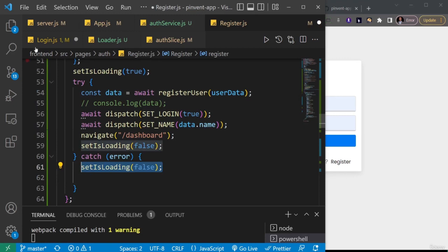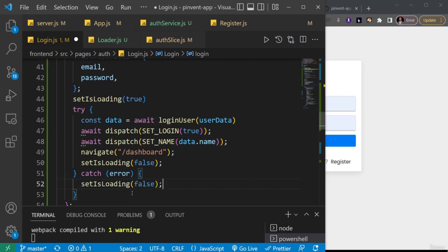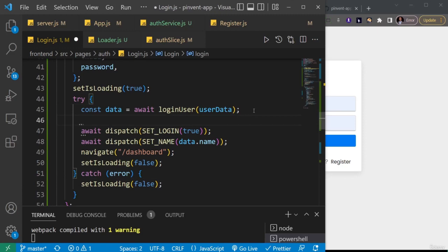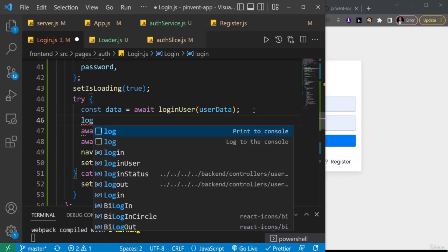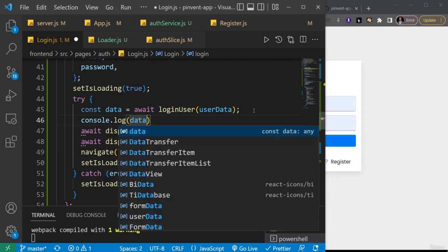So copy that, and I need to save this file now, and then just come here and paste that and save. So now we should be able to fire off the login functionality and have us log into the dashboard. But just to be sure that I'm logged in correctly, I'm just going to come here and log this data to the console. So I'll say log, and then I'll just put the data in the console so that we can see what was returned from the backend API.